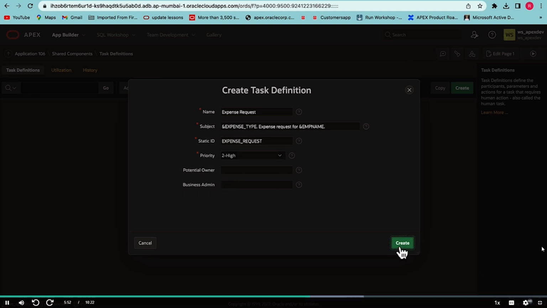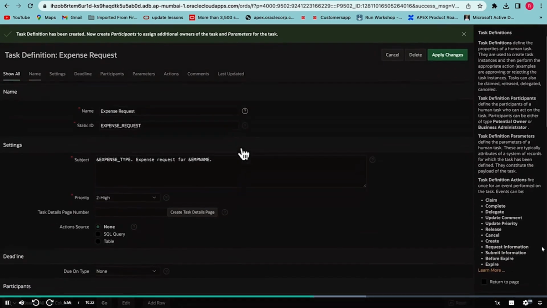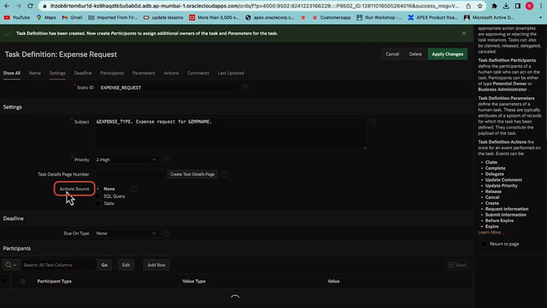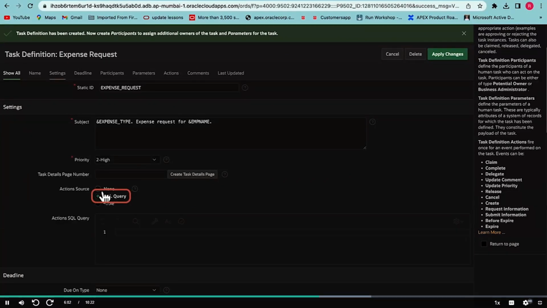Click Create. The task definition details page opens. Under Settings, set the action source. Specify the source of the data that is evaluated when the task actions are executed. These actions are based on tables or SQL queries.